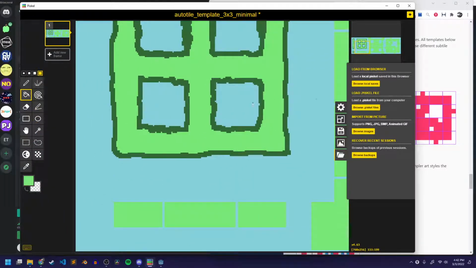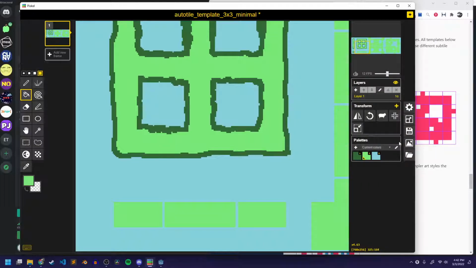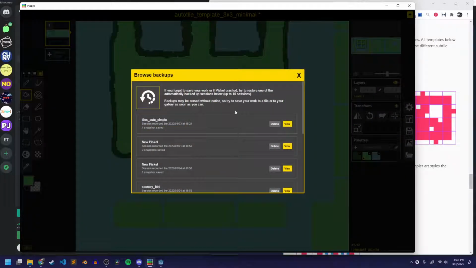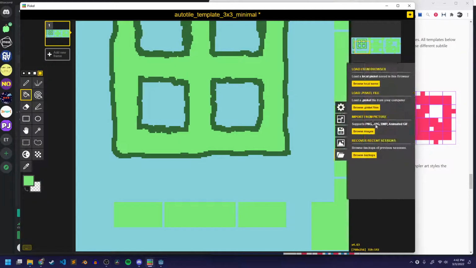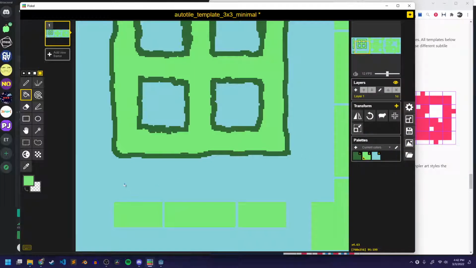And the acceptable file formats? That's a good question. Let's see. It says it takes PNG, JPEG, BMP, or animated GIF. Cool.